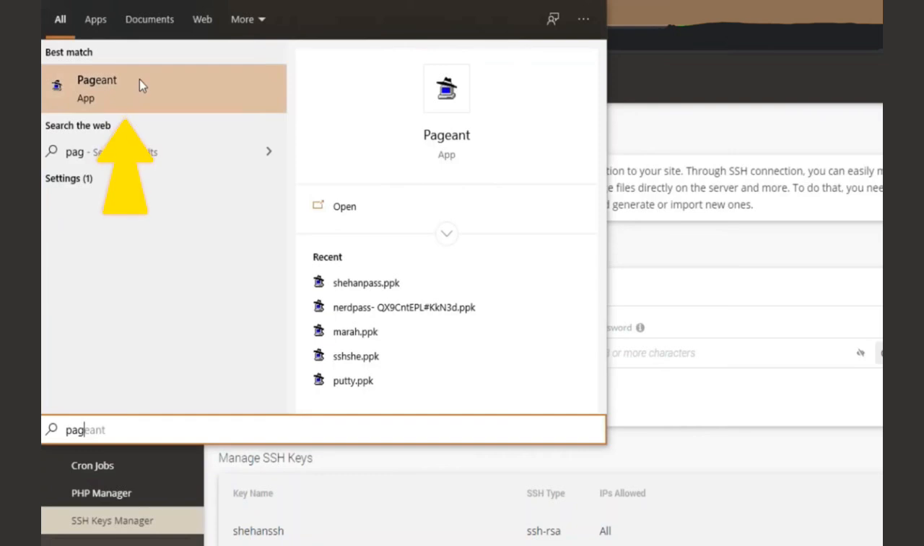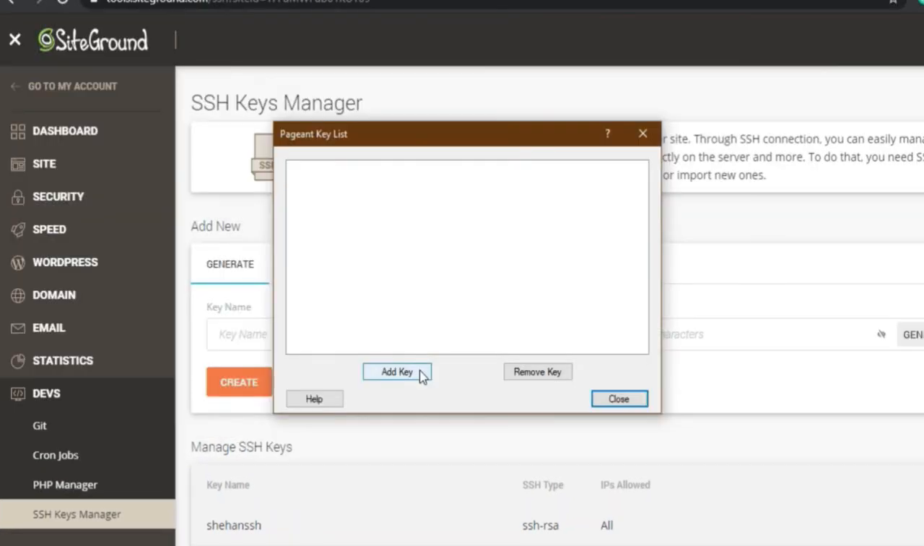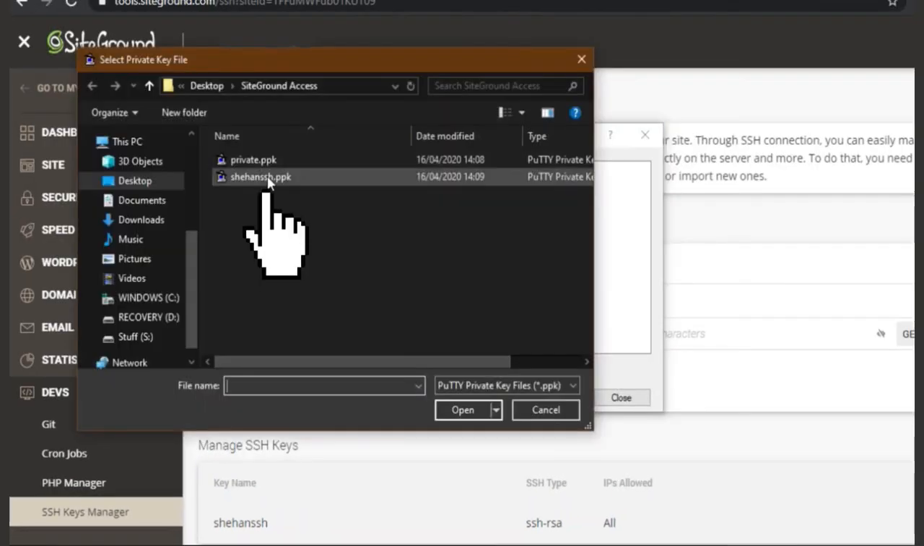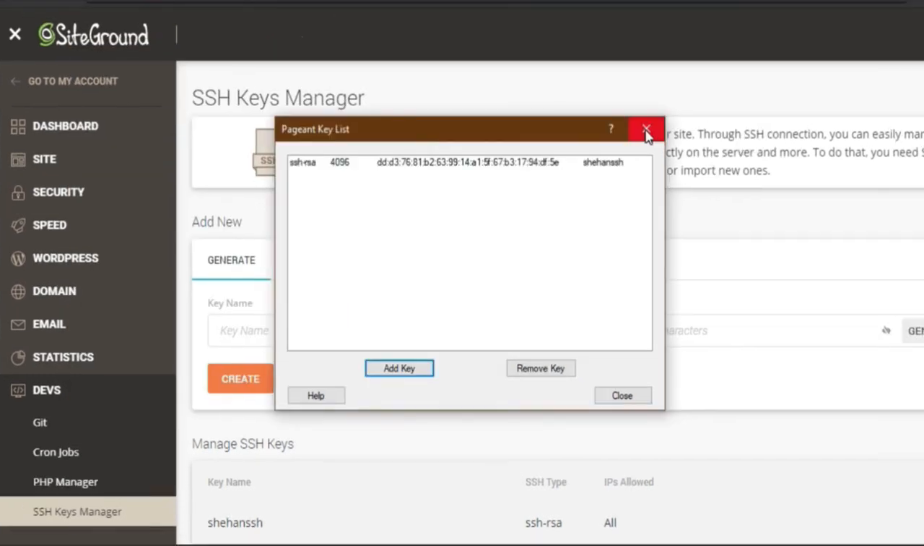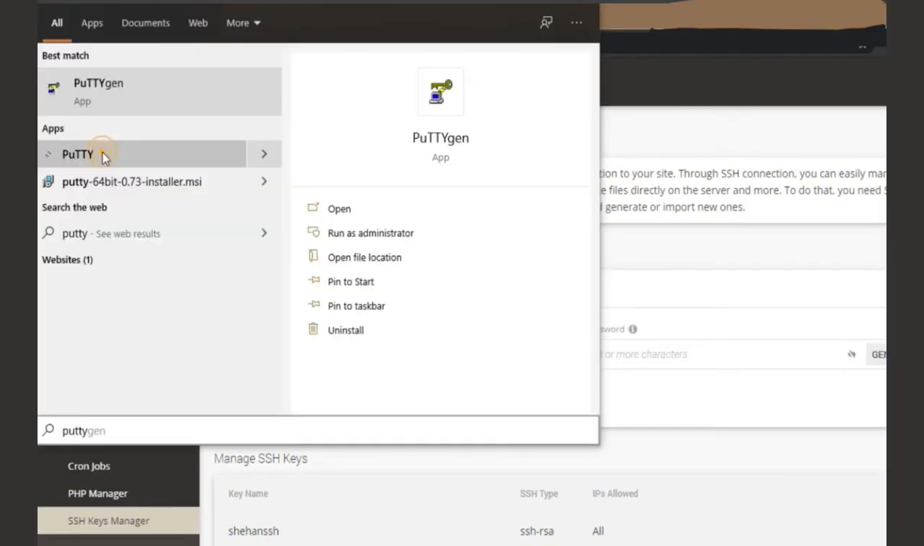Now, open Pagent on your desktop. Click Add Key. Select the newly saved private key, enter your password, and click OK. Once the key is added, you can close the app. Next, open the Putty application.